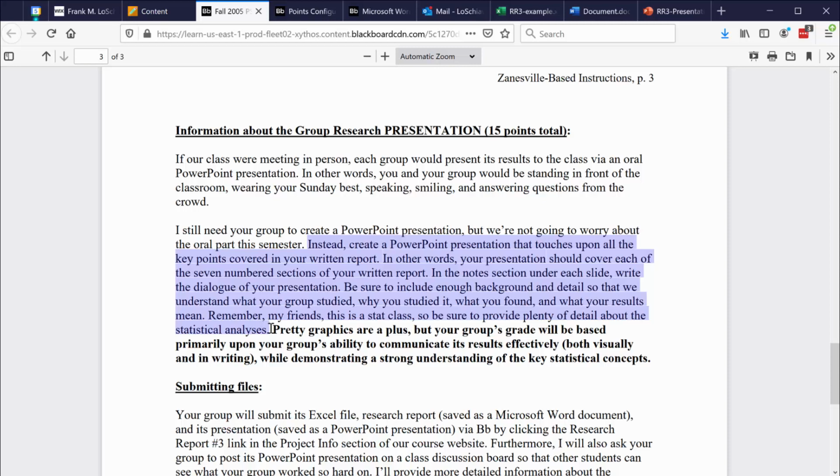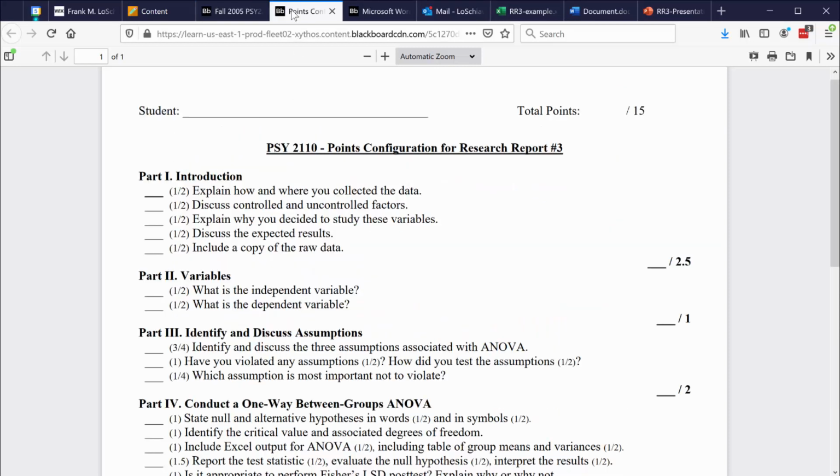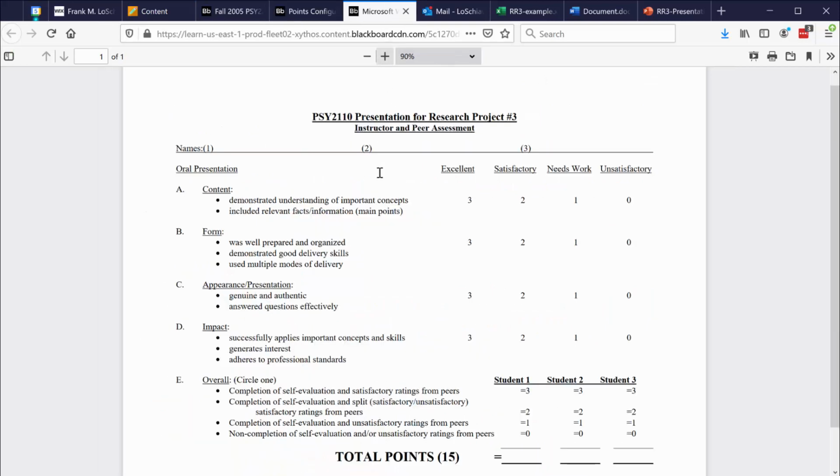On Blackboard, you'll see I have a points rubric set up, both for the research report that you'll be working on and also for the presentation. Because you won't be giving an oral presentation, I'll have to make some adaptations to this grading rubric. But in general, if you take a look at it, you'll get a good sense of how you'll be graded.